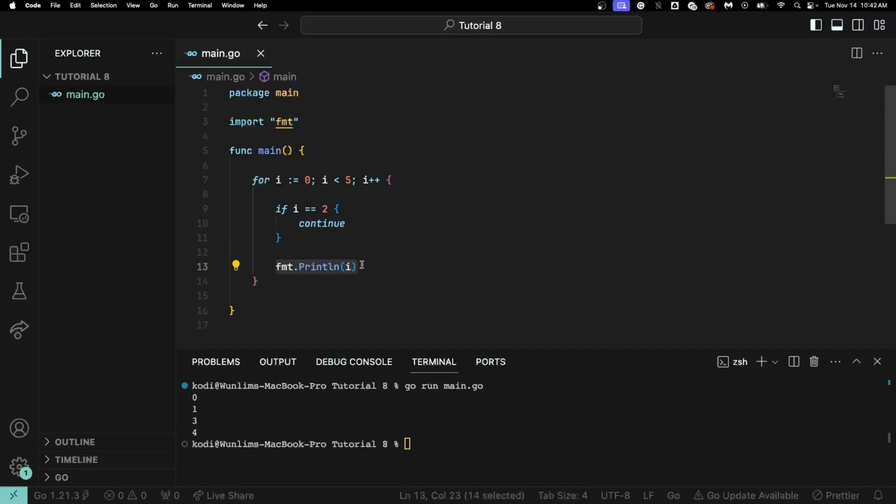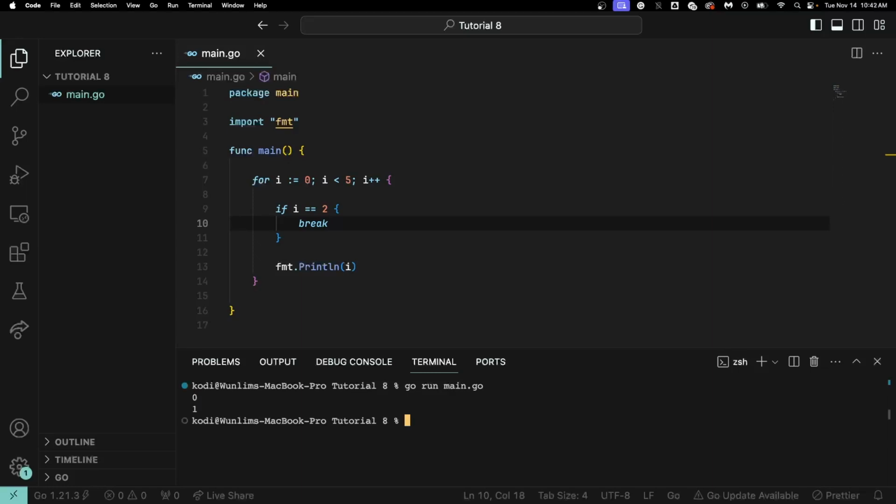We also have break, so let's just delete continue right here. And let's put break. And what break does is end the for loop entirely. So let's go ahead and run the code. And as you guys can see, nothing was printed after 1. That's because when i was equal to 2, the break statement right here was executed. And the break statement exited the for loop entirely.